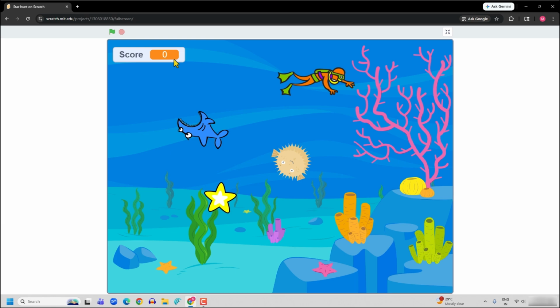Alright, now here is the challenge. If the shark or the puffer fish touches the diver, the game ends. The shark will continuously follow the diver wherever he moves. The puffer fish, on the other hand, will move randomly across the screen.